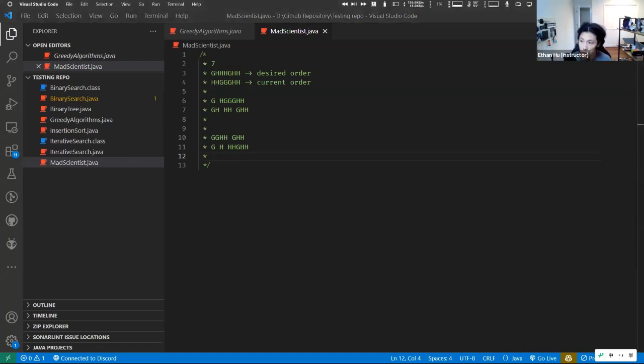Imagine I would be scanning through these two from left to right. Whenever I see that there is a mismatch between the two strings, I know I have to flip it somehow, right? So that's when I will start flipping it.